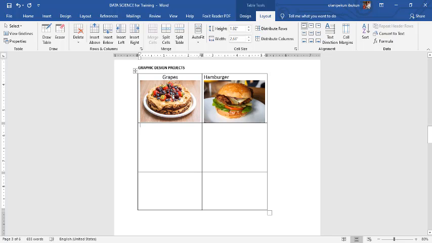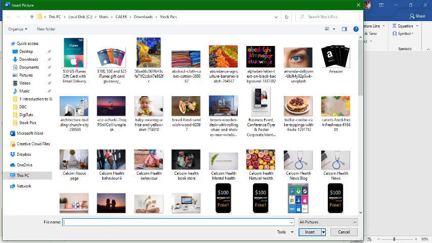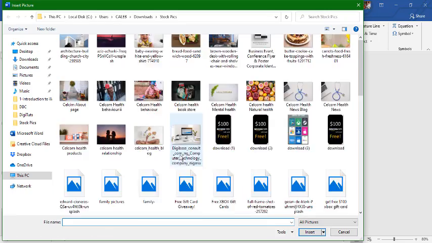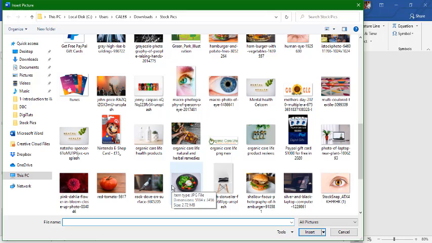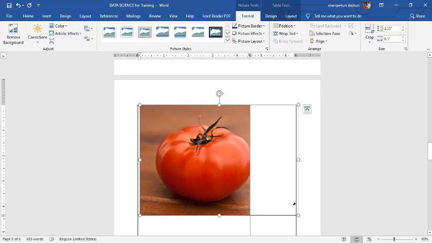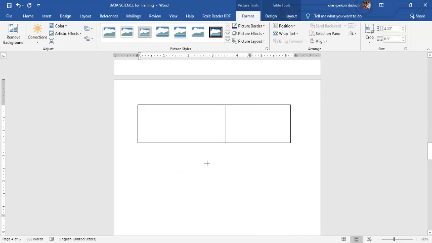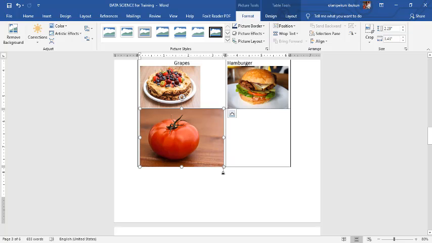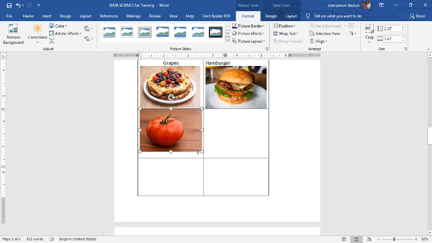Okay, now in this other ones, I'm going to insert the name after the caption. I'm going to insert it after the picture, so I will come to insert picture again. This time around, I'm going to pick these red tomatoes. It's a very big picture too, so what I'll do is I'm going to adjust this to meet with the size of what I have. Word automatically actually do some adjustment.